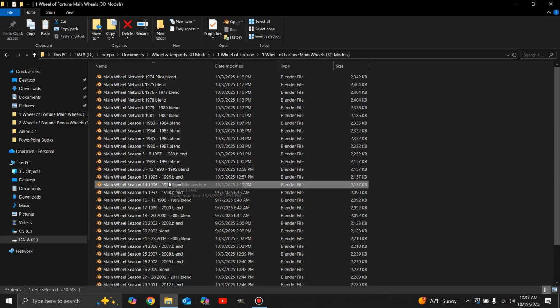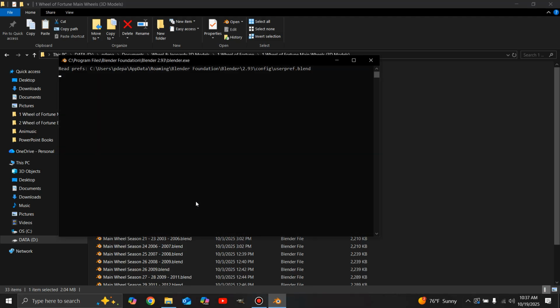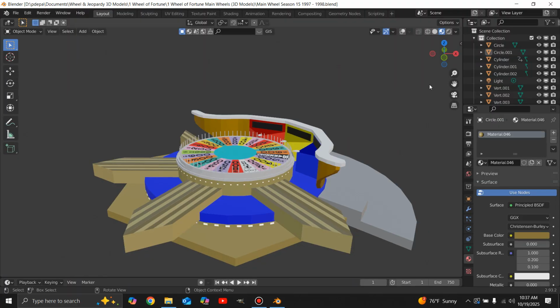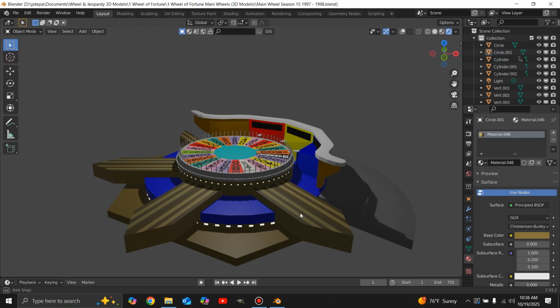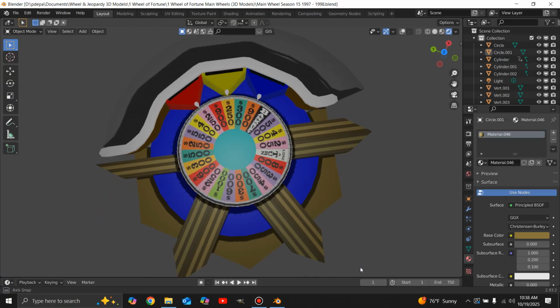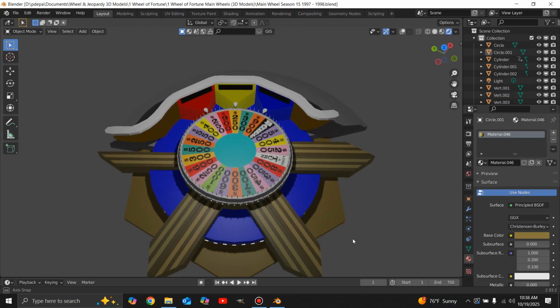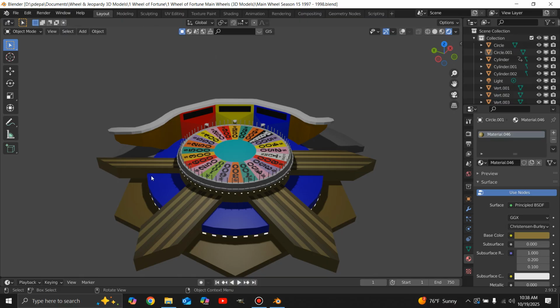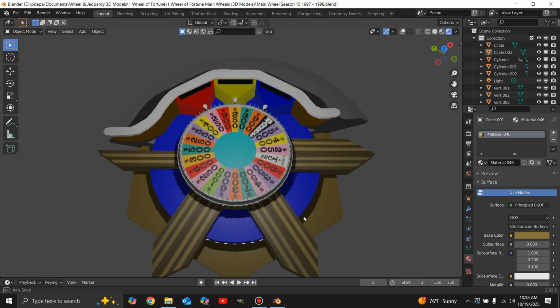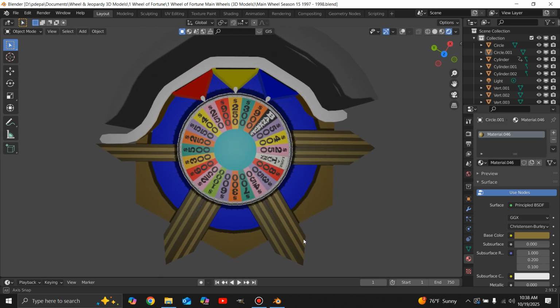Alright, so that's done. Now let's move on to season 15, which is 1997 to 1998. This time the base is completely different. You can see the base is in a hexagon shape, but only these here are diamond-shaped columns, as I should call them. And here is a blue circle here. And the dollar amounts are still the same.